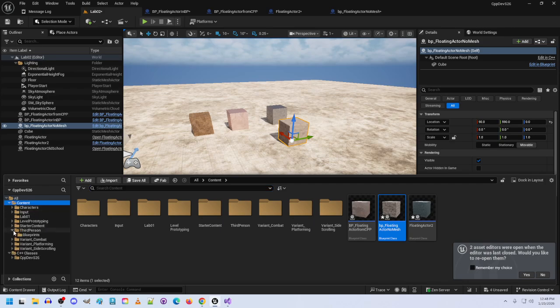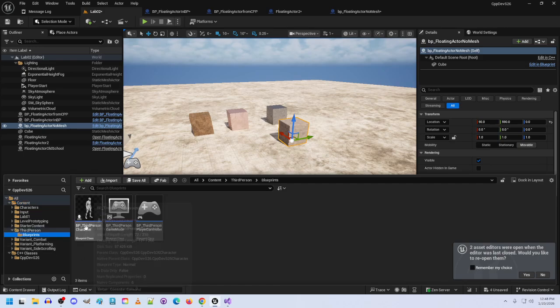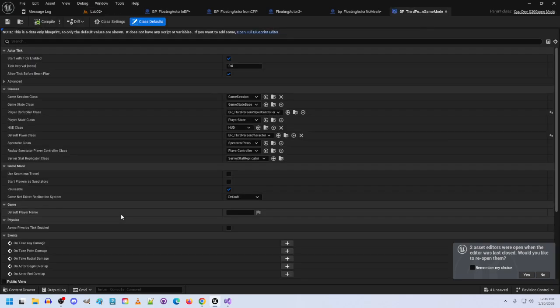Where is it? Here's the third person, and here are the blueprints. So there's a BP third person blueprint, game mode, and third person controller. So they've inherited all these classes. Look at the game mode. They're using the BP versions of that. Even still, there's code that they might write in their game mode. They're still inheriting that C++ game mode class into a blueprint. Same thing with the player controller. Same thing with the character.